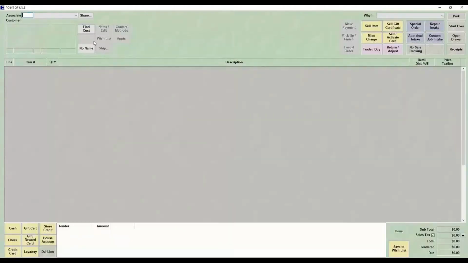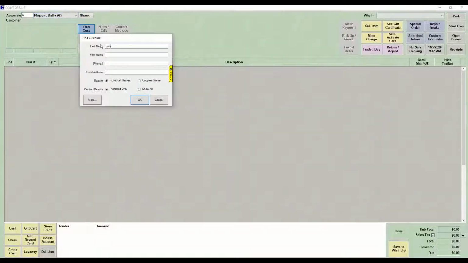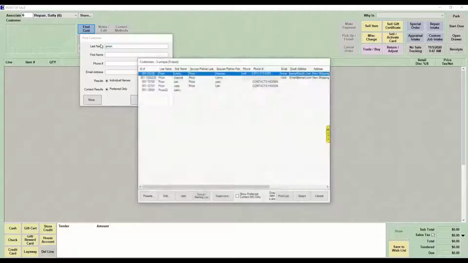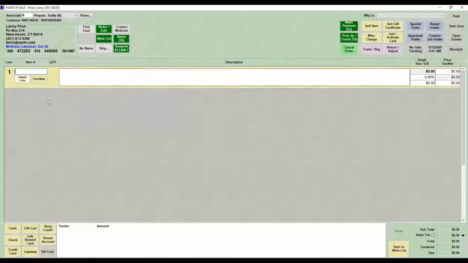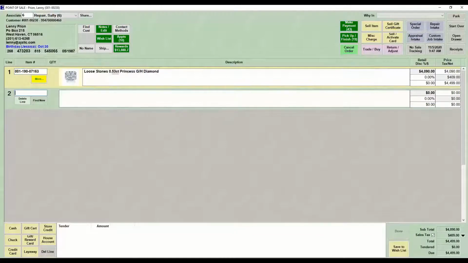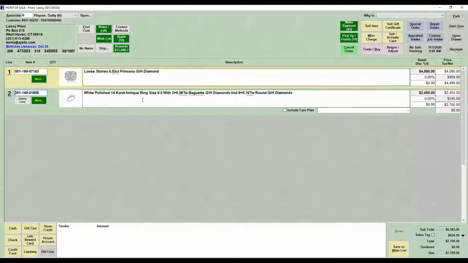To do this, we're going to go to point of sale just like normal. We're going to choose our sales associate, and we're going to choose our customer. You're going to add your individual items to the sale. So I'm going to sell a loose stone, and I'm going to sell a semi-mount. So I have those two.